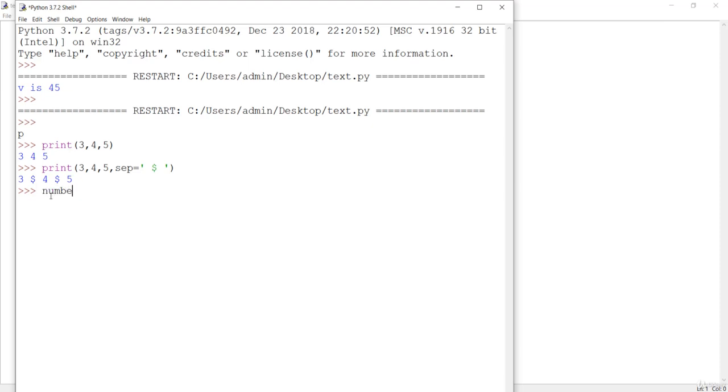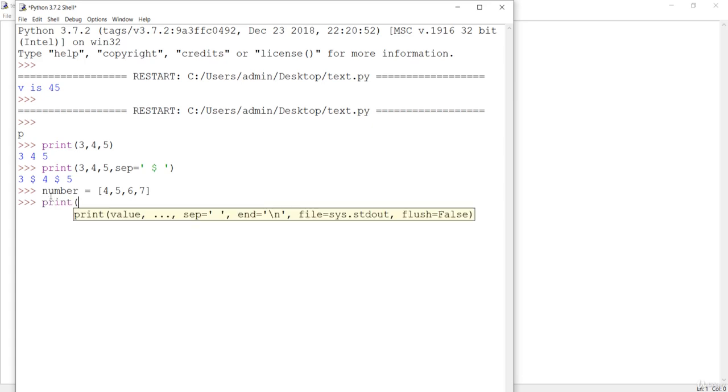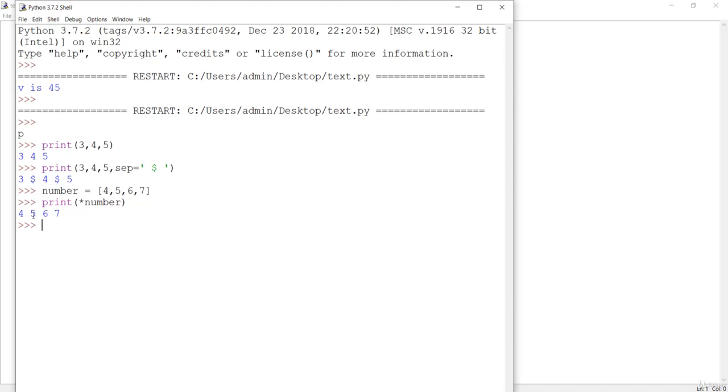Let's see some examples. I'll say the numbers are 4, 5, 6 and 7. Now let me just print this with unpacking. Unpacking of the argument can be done with the single asterisk, just remember that, and just pass number here. If I print this, you can see there is unpacking. If I just print the number, there is no unpacking. This is simply a list, but if you want to unpack, you should pass the asterisk and the variable.